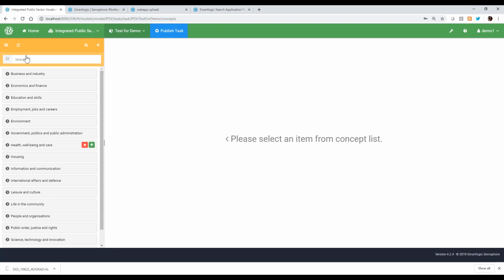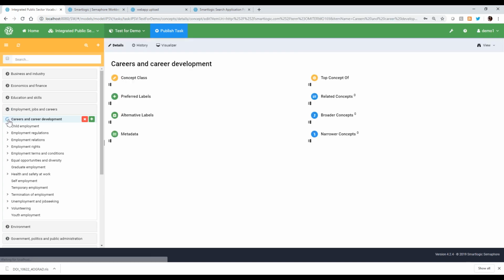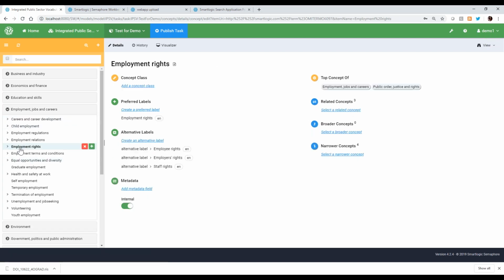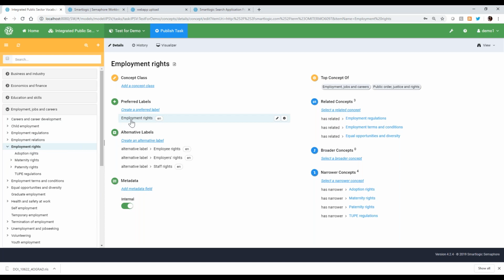So again, we have our concept schemes, and we have our concepts in those schemes. If we narrow down to a particular concept, I'm going to go to employee rights. And you can see we have a couple of labels: a preferred label and 3 alternate labels. I just want to show how Semaphore can help just by using the standard. For example, the standard restrictions that the SKOS model puts into place, Semaphore adopts.